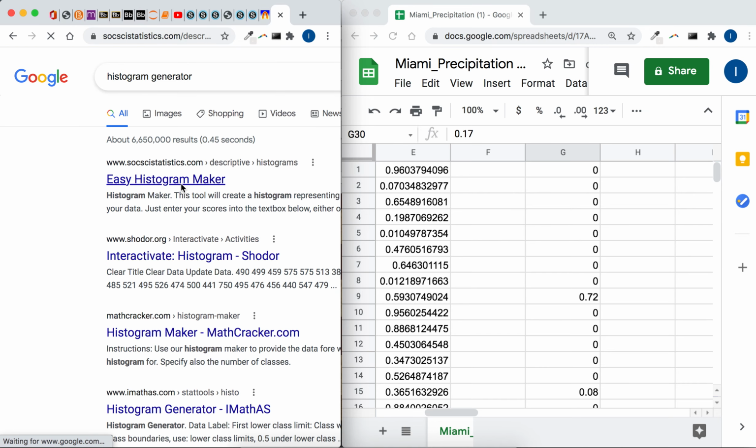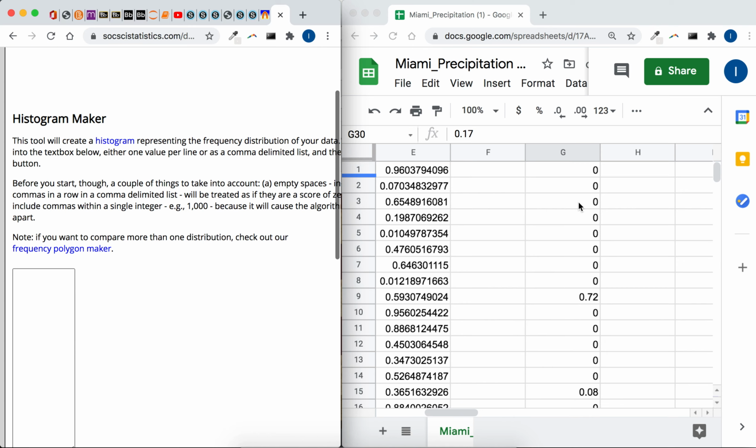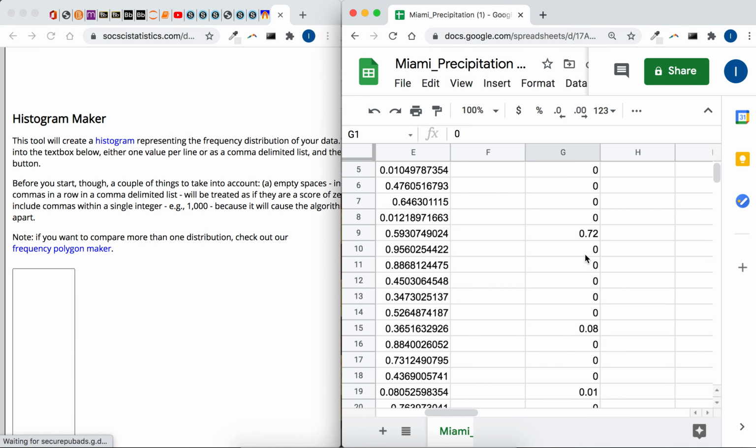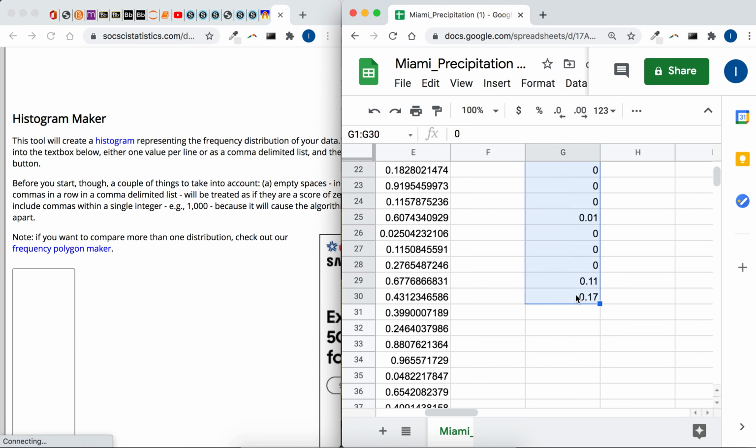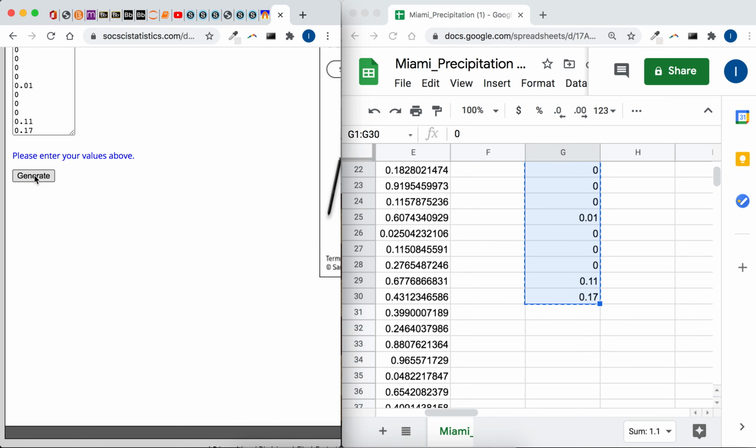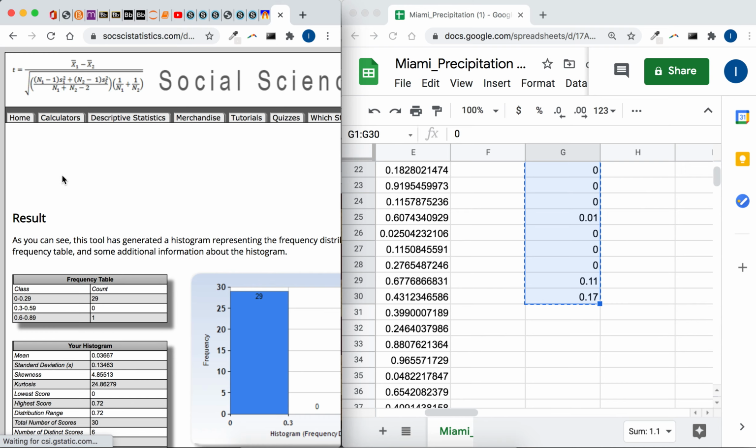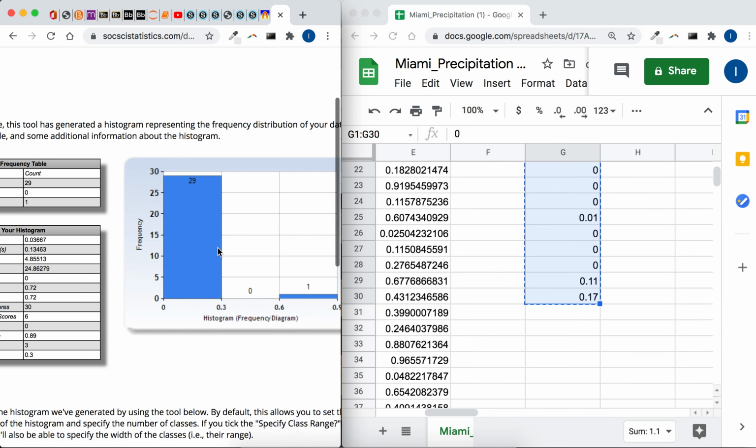Let's check it out. Anything where we can copy and paste the data. Yeah, so I could just click the top cell, scroll down, hold Shift and click the bottom cell, and I can paste the data here and click generate. And there's our histogram. That's not a good histogram though, okay?